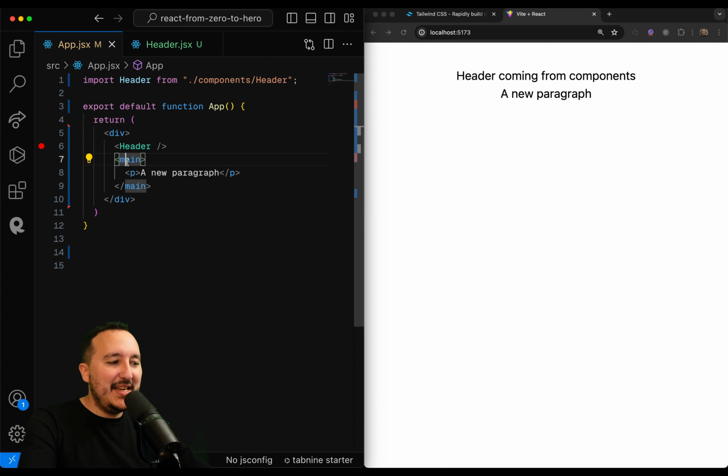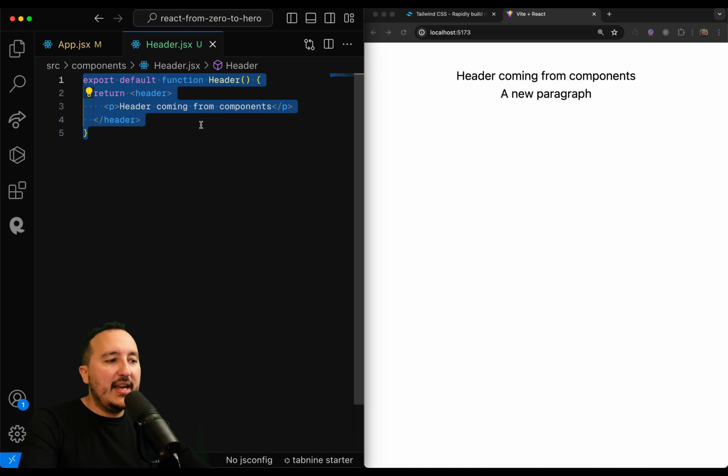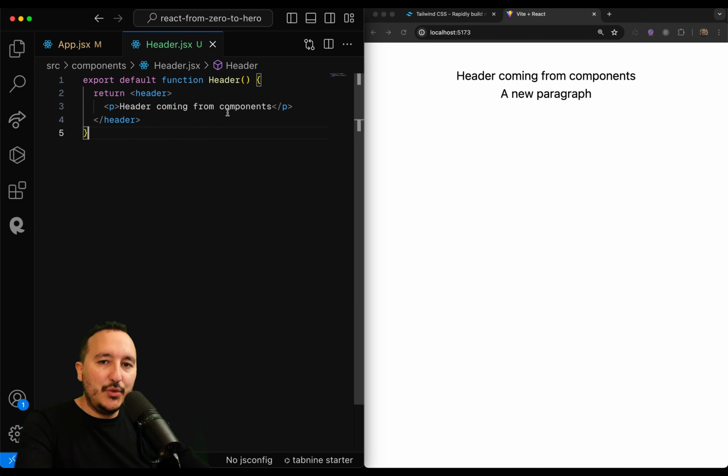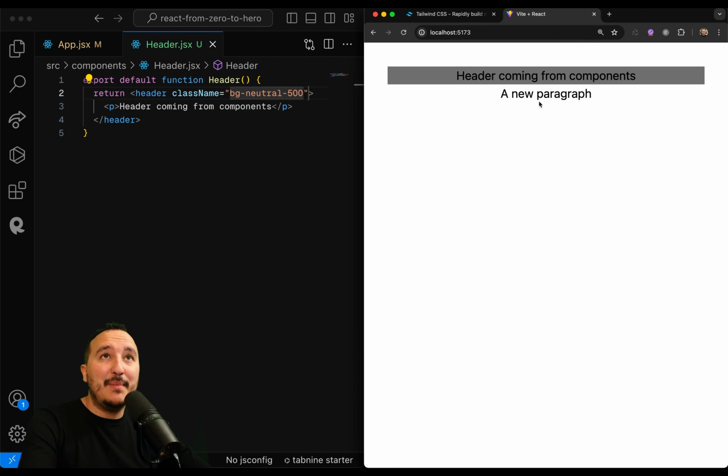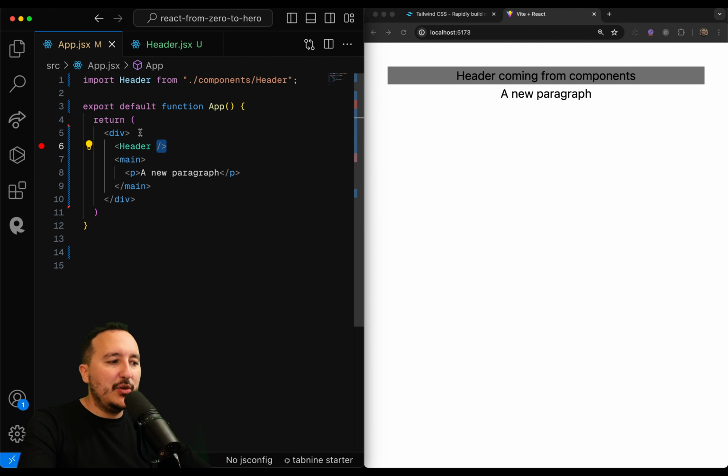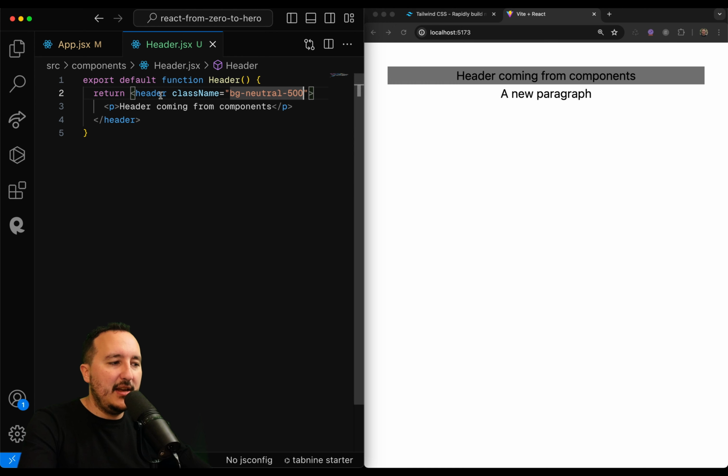Inside my app, I'm using this piece of code, so I only have one line to call this component. And here I can put as many lines as I want. Also, I can have my own style. Let's say I'm going to put bg-neutral-500. Suddenly I have my own style that has not been applied directly in here. That's the first thing.